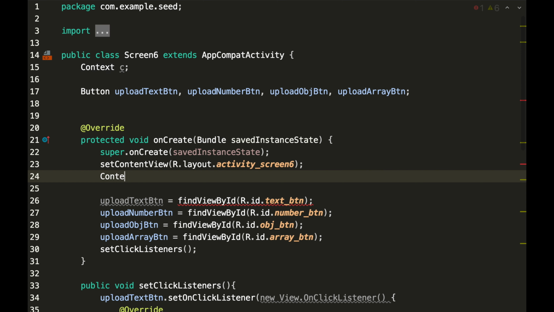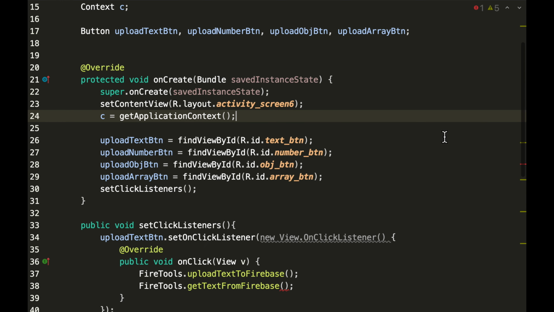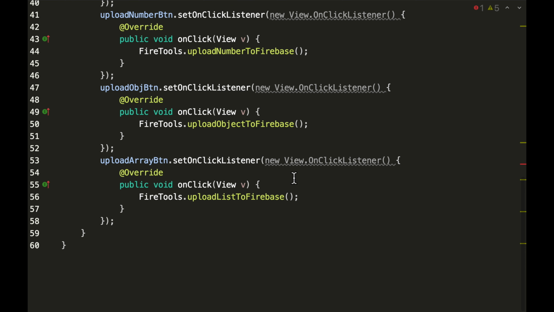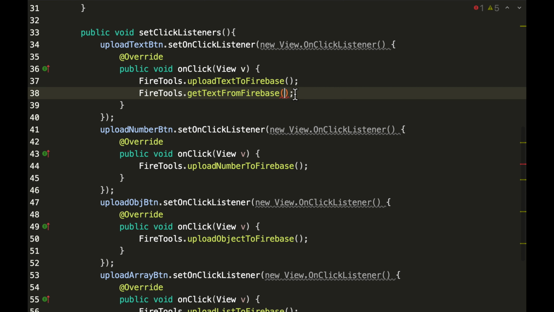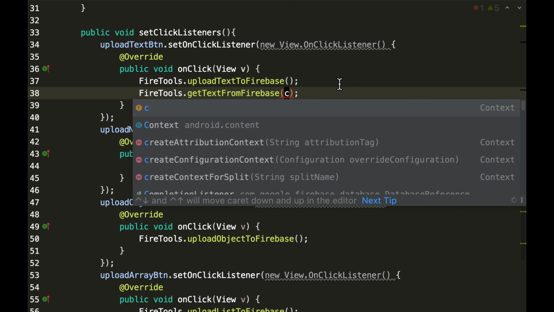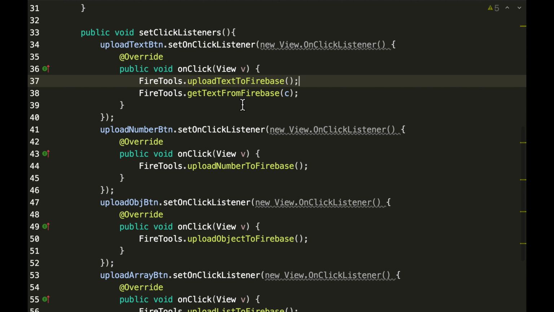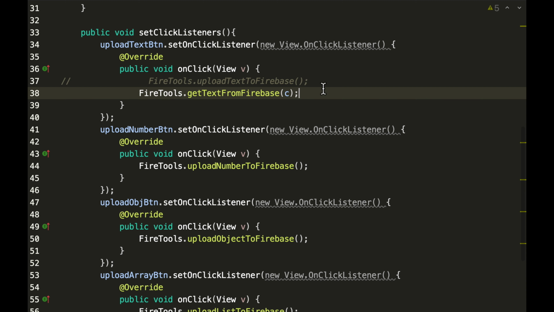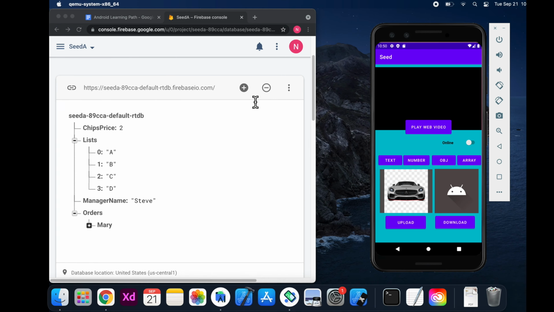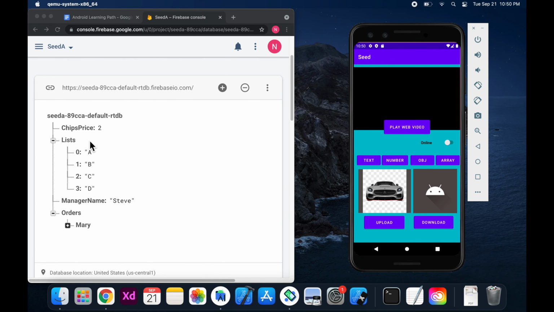Context. So C equal to get application context. Okay, so I'm going to pass this into our call to get text. All right, C. So this get text from Firebase function, all it does is it tries to retrieve this value we have in our database for text, which is this one. It's going to try to retrieve this Steve.